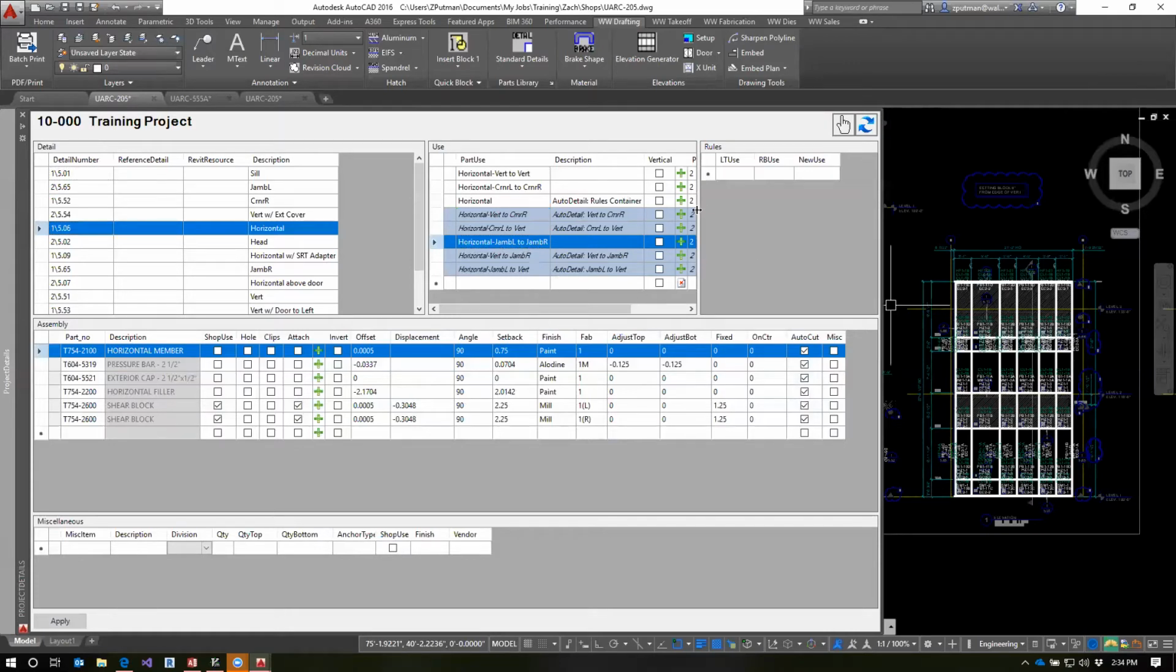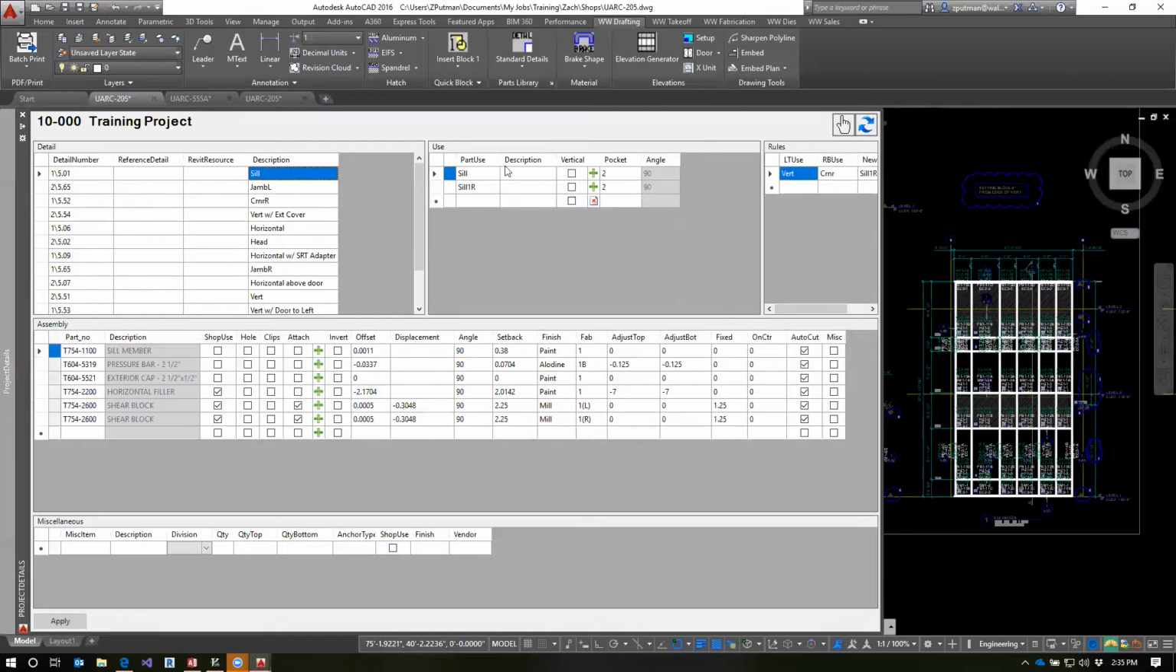Okay, the horizontal was pretty easy to convert here. Let's do the sill and the head. So the sill and the head, we could also convert into AutoDetails. And actually, once you have your data like this, it's fairly easy to do.